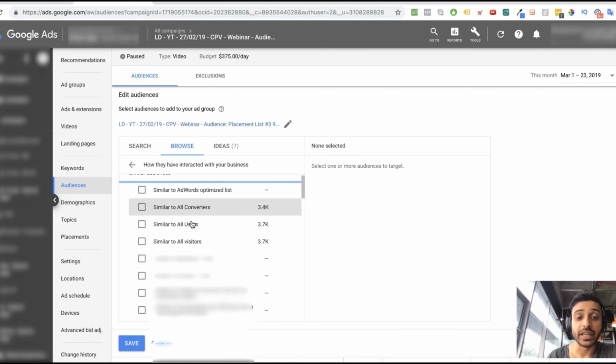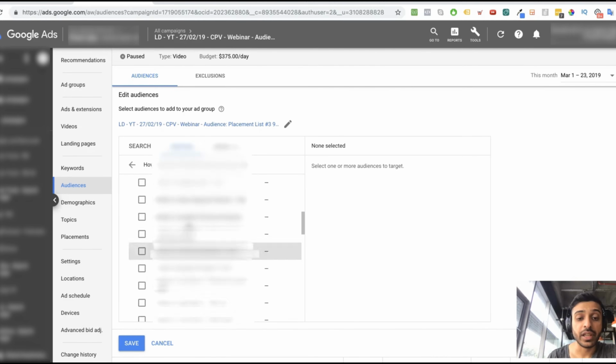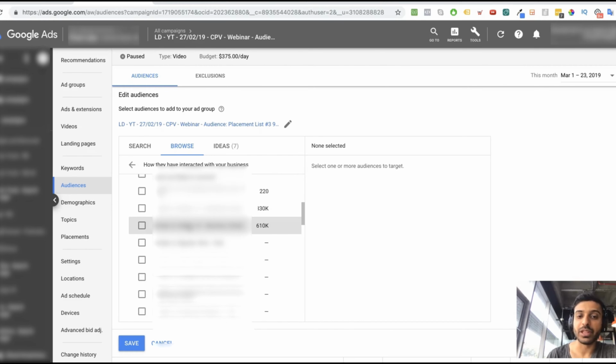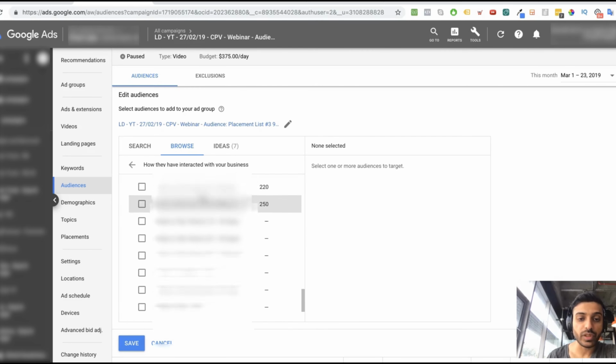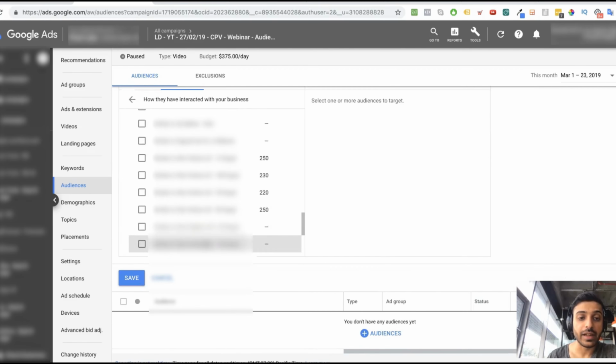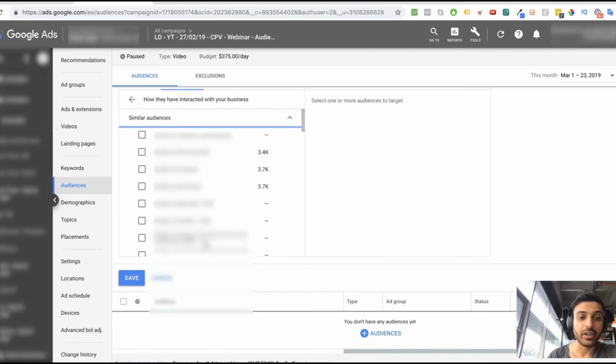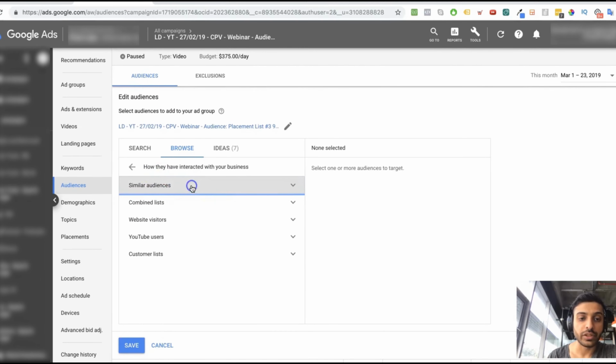Unfortunately I have to blur out most of this, but for example, this one that I'm hovering over is a similar audience, which is the equivalent of Facebook's lookalikes. And over here, these are all similar audiences. So I'll actually go into those later.